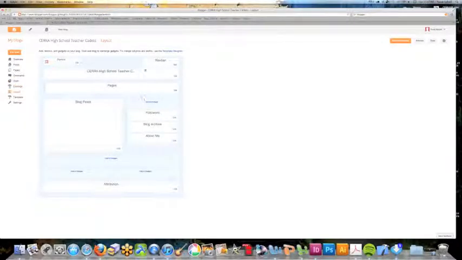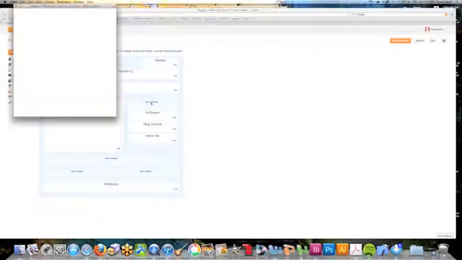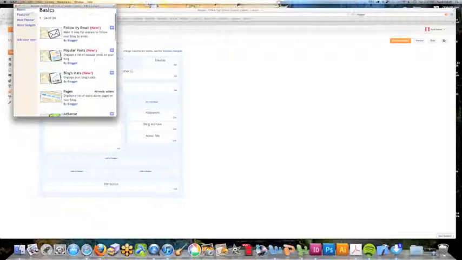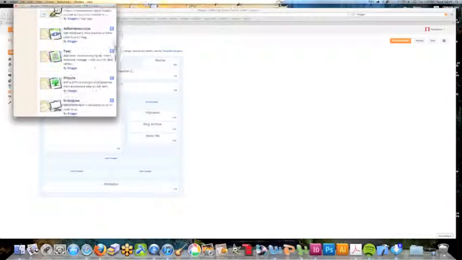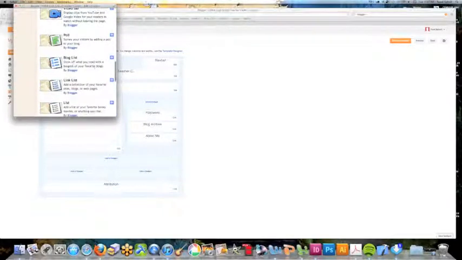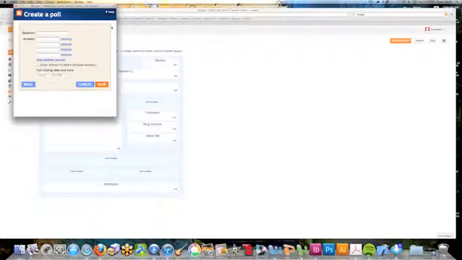This is the layout for your blog. It's sort of like a template. It's the layout for the blog within that template, and you can add gadgets. For example, let's say you just click add a gadget. You want to add this gadget to the right hand sidebar. Say you want to do polls. You just click add that, click the plus button.